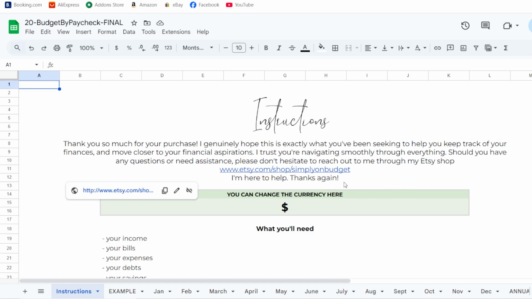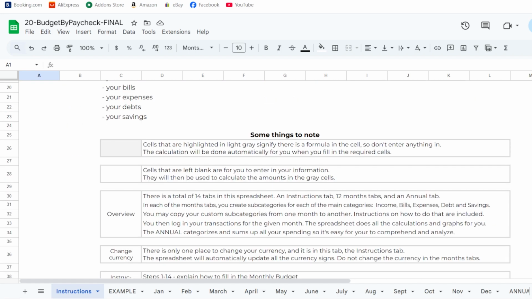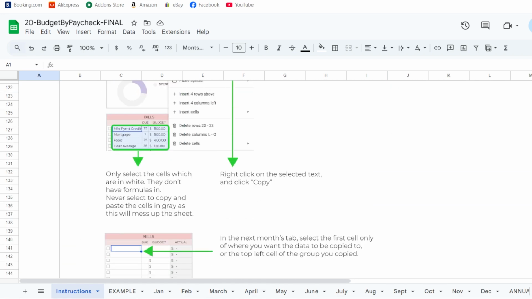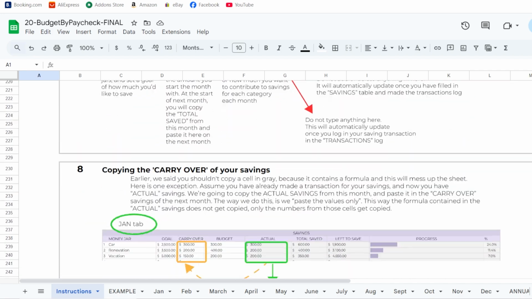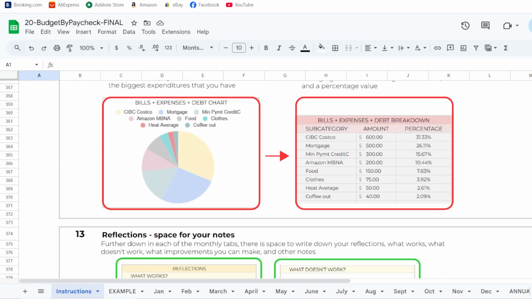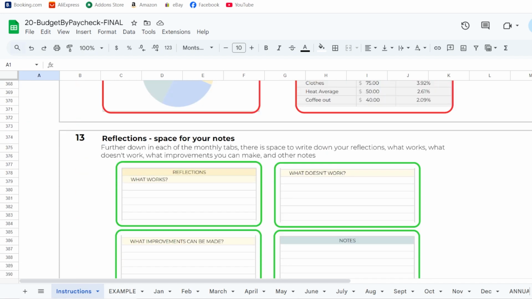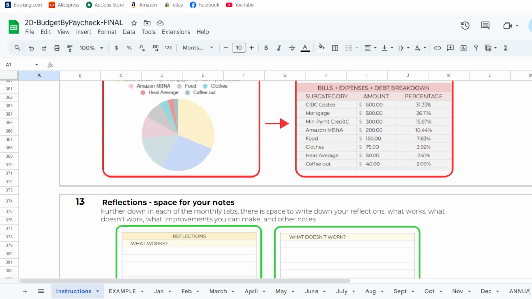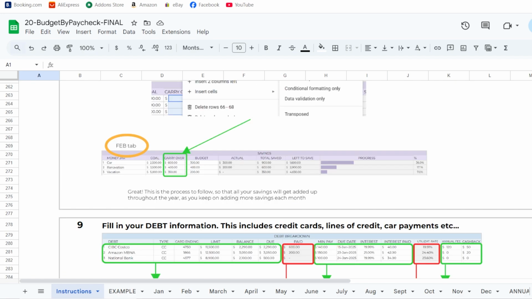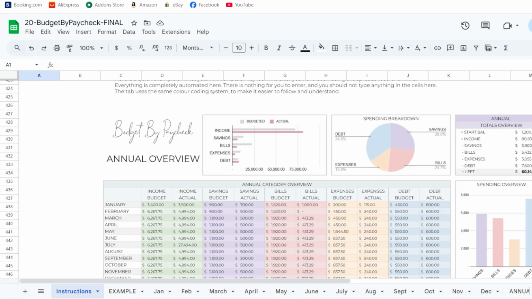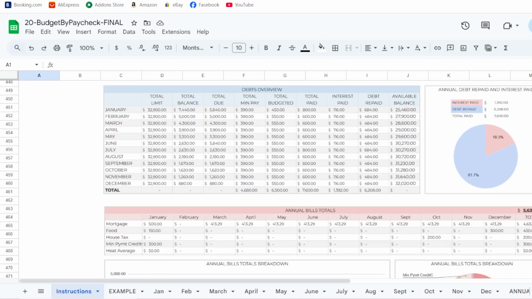Here you have 15 tabs. You have an instructions tab, which has all of the instructions contained in the video, perhaps even more, and it explains all the steps very clearly. Notice how cells where you can enter information are in white, and cells that contain formulas have a light gray background. This way, it's very easy to see where you can enter your information and where you should not enter any information.